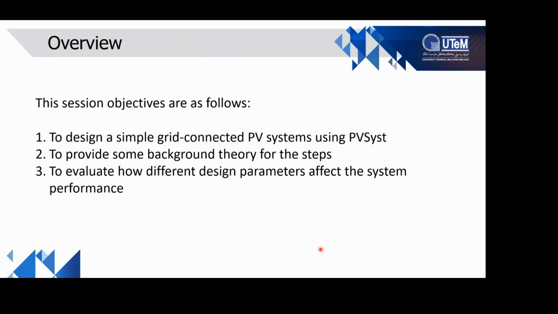So this is the objective. I set only 3 simple objectives. The first one, I want to share with you how to design a simple grid-connected PV system using PVSyst. And we want to generate from start to finish until we get a simple report. And we want to know how to read and understand the report. That's the first objective.